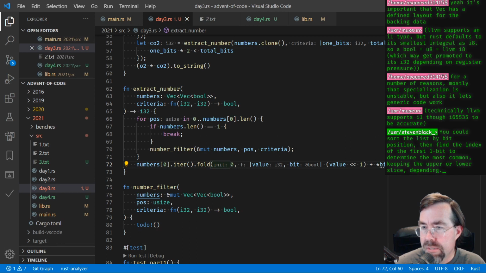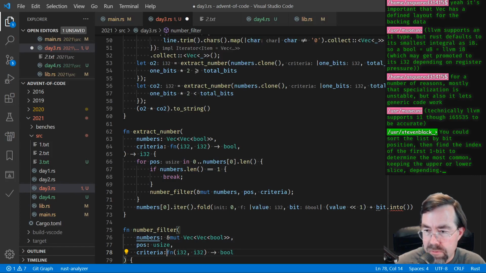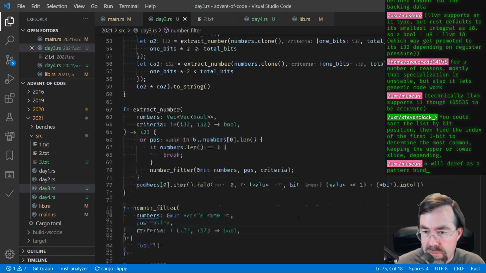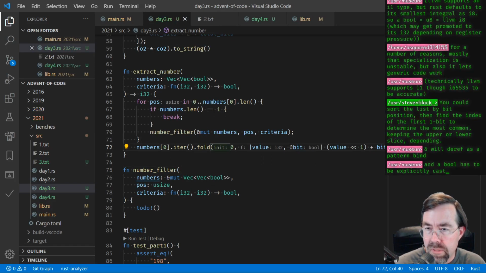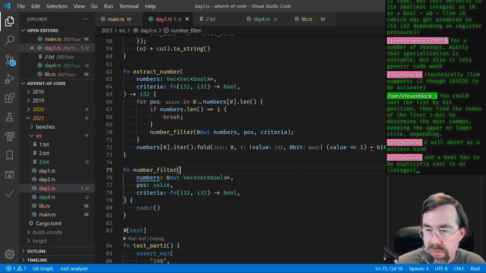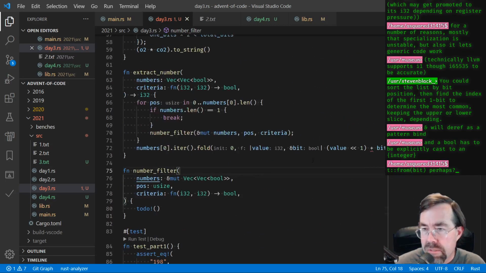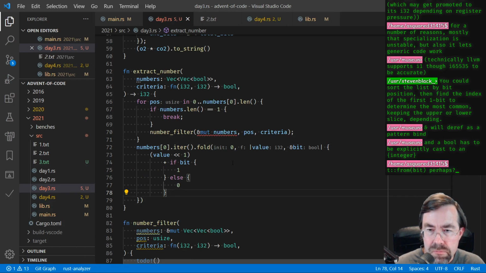Type annotations needed. Can I... Whoop! What did I do? Hold on. Can I put that in front and fix it that way? What is it not liking about... I guess I can't... Didn't I do that in part 1? Didn't I do a bit into? Maybe I didn't. So I'll just say bit... if bit 1, else 0. Probably a better way to do it.